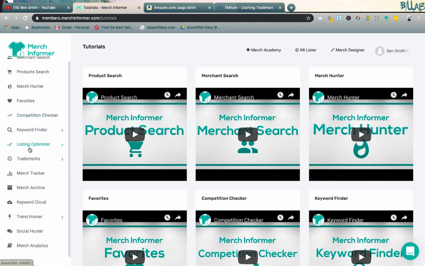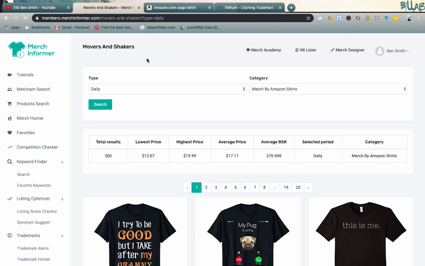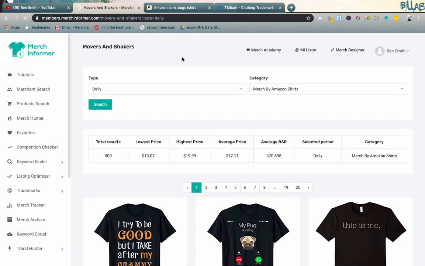What we're going to want to do, and this is normally the first place I start if I don't already have a niche in mind. So today I don't really know what niche we're going to use, so I come over to the Trend Hunter and click on the movers and shakers. It does take a second to load, but what this is doing is it's querying Amazon and pulling up the shirts that have recently been selling. So they've had a drop in bestsellers rank, indicating that they're selling on Amazon. And this is really nice because it helps us catch trends as they're happening.